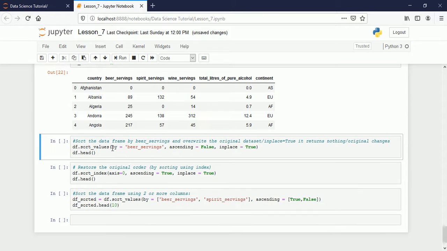Here I say sort by beer servings, and ascending is false. Because ascending is by default true, it is ascending. You see, I didn't specify ascending order here, but it is ascending by default. If you put ascending as false, it will display in descending order. And inplace, if you want to apply this on the original data set, you use inplace true. If you don't want that, then you put inplace as false.